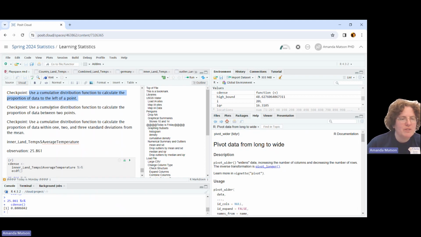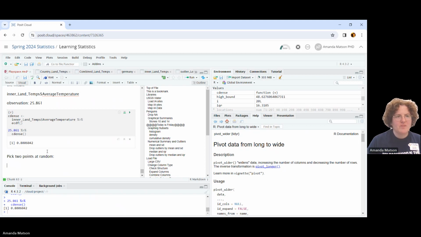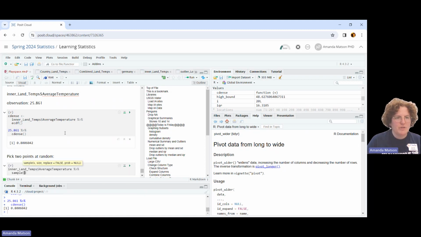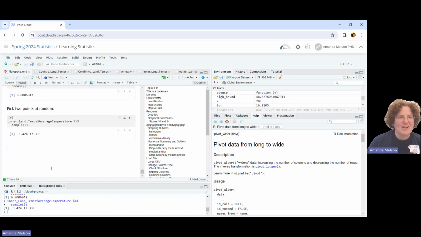To calculate the portion of data between 2 points, I need another point. And so let's go ahead, start a new one, and pick 2 points at random. So I'm going to take my inner land temperature average temperature, and I'm going to do a sample of size 2. So my 2 points at random are 5.44 and 17.58. If you have favorites, use your favorites, but I just wanted to have 2 points.